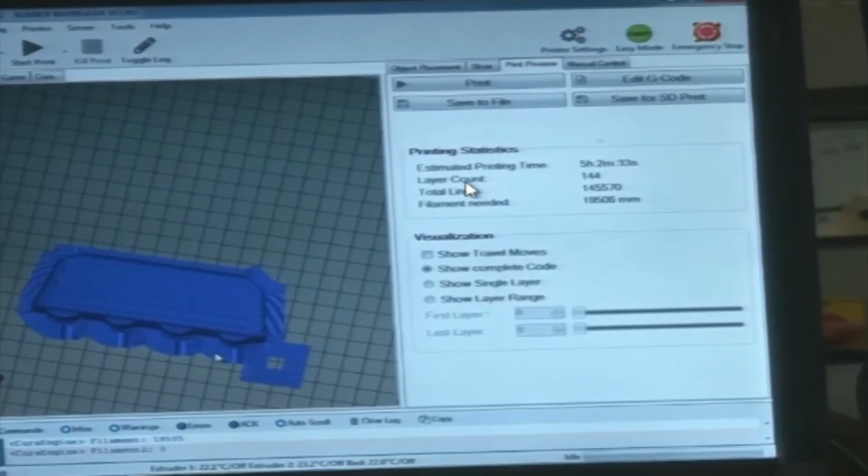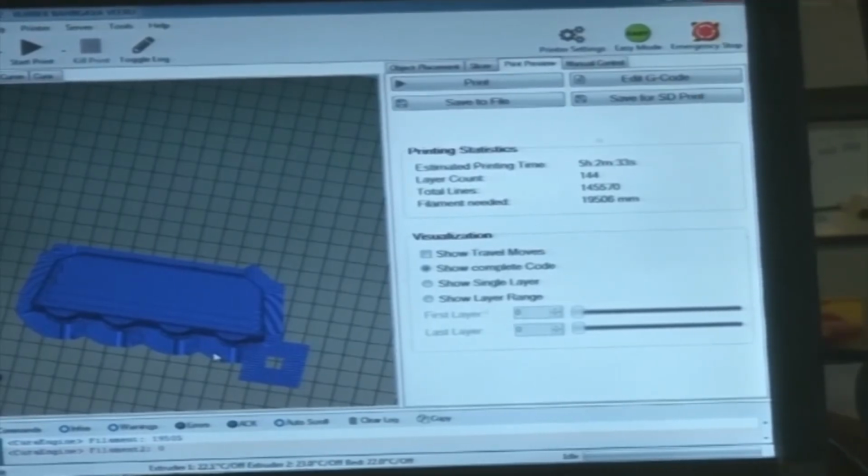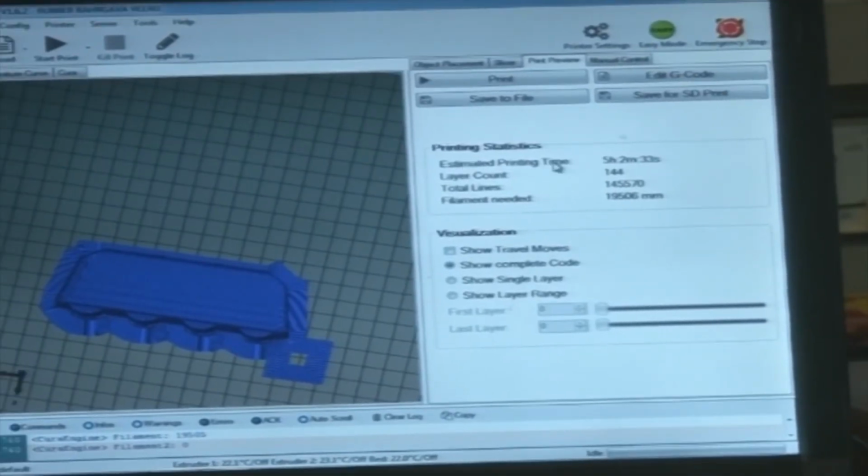Now it is showing the properties. It is showing the estimated printing time, which is 5 hours, 2 minutes, 33 seconds. So it is giving the data. This is the print view. After slicing, it has gone to the next tab here, that is print preview. In print preview, it is giving the information that this is the time that would be taken, 5 hours, 2 minutes, 33 seconds.